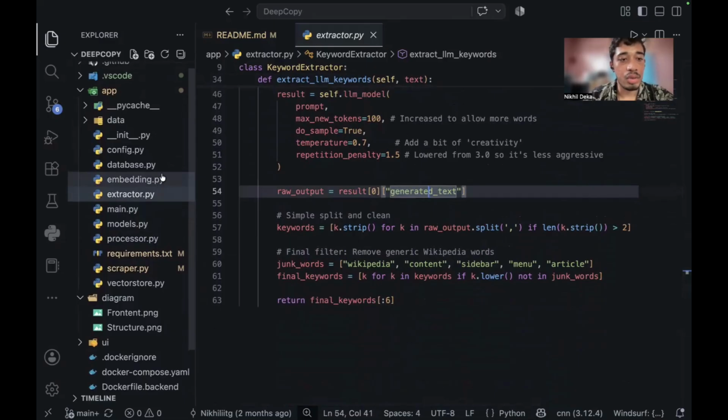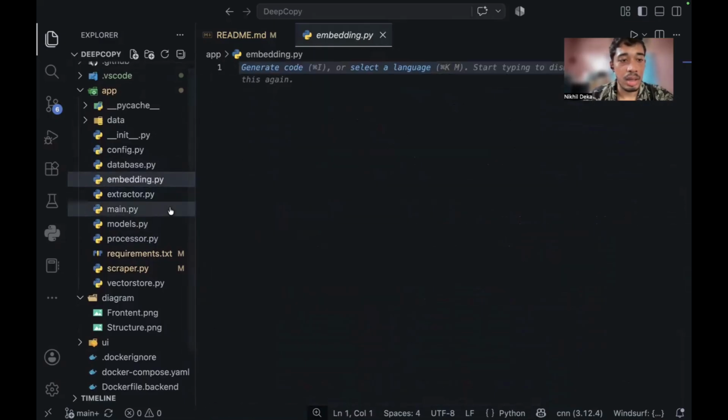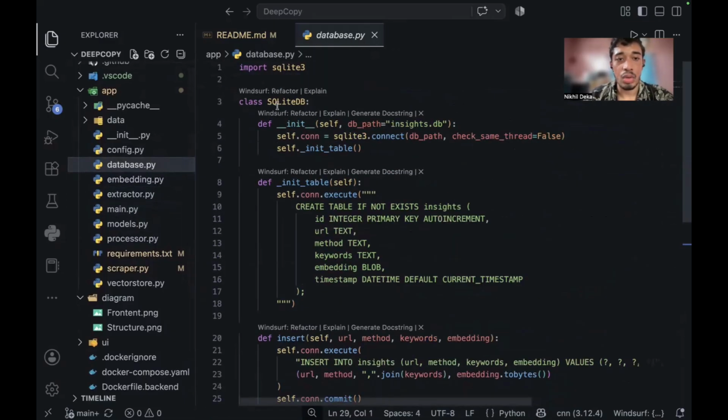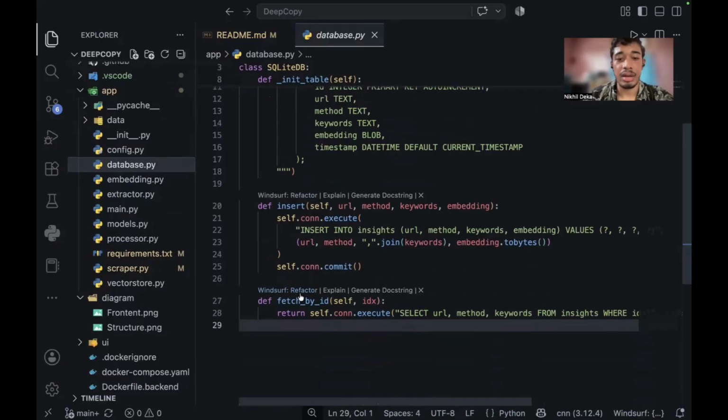After that, let's show the database part. SQLite is a side part. For the heavy lifting of the project, I am using Facebook AI Similarity Search. Here we need some sort of table, so we initialize the table, insert, and fetch by ID. So this is the part.